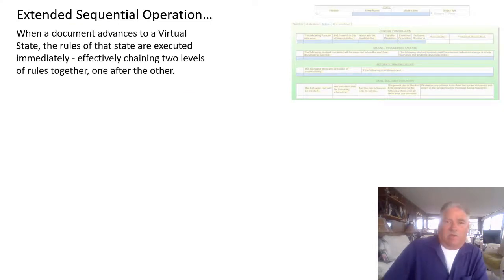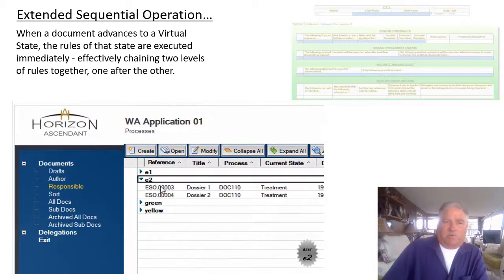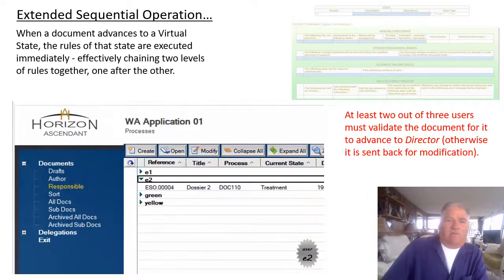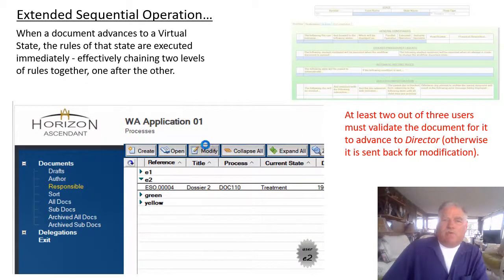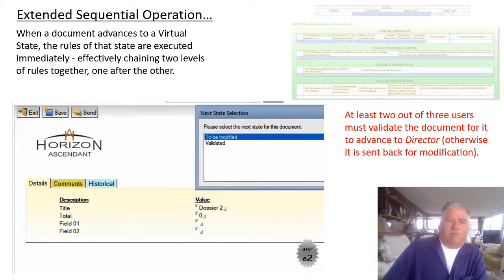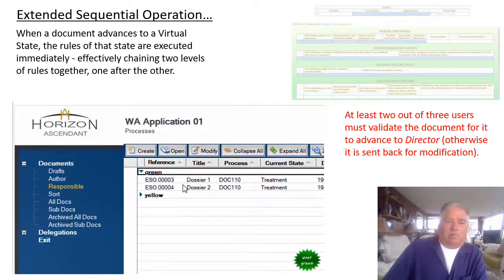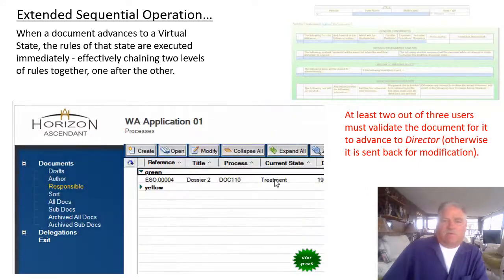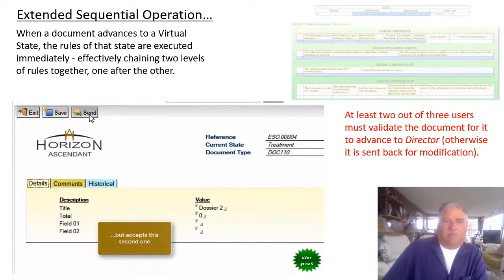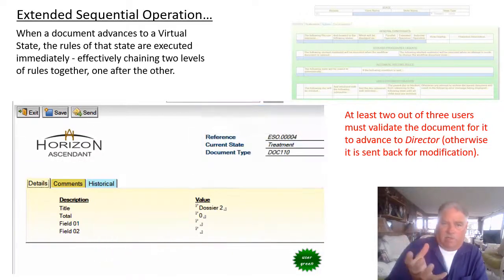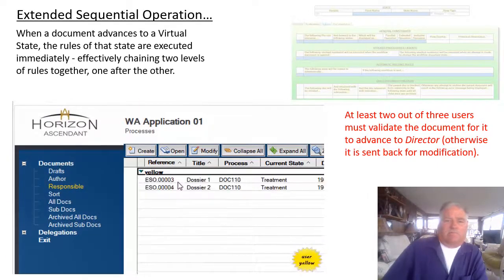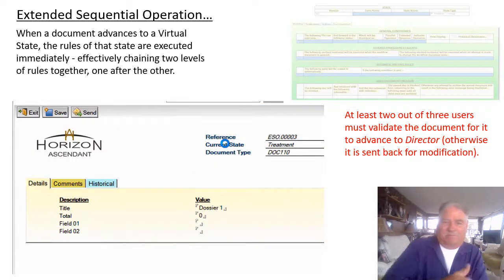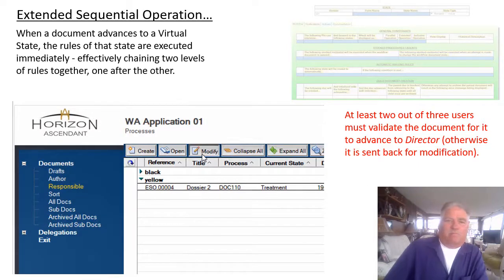Extended sequential operations, I often refer to these as virtual states, in that their rules are executed immediately upon entering. And this effectively allows us to chain two levels of rules together. I believe another innovation for this particular methodology. In our example, at least two of the three users have to validate the document. So it's based on a collection of a group of users, their decision. So we can't simply rely on the last person to approve or not the document.